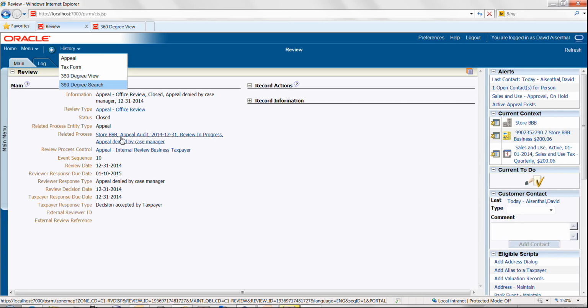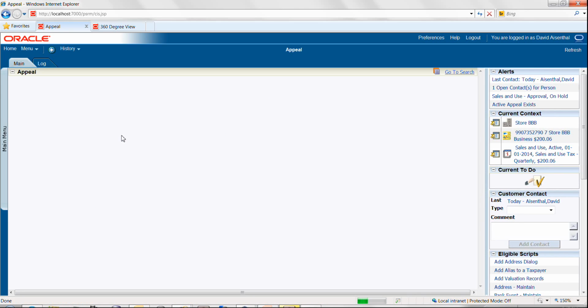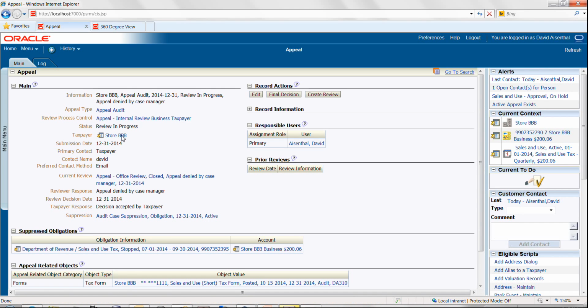Go back to the appeal. So the appeal has a review that has been closed, and basically it goes through this. You can create more reviews. It shows you the current review. If you have multiple reviews, it shows you in a list over here the prior reviews, and it's simply a contact sheet for anything related to the appeal.